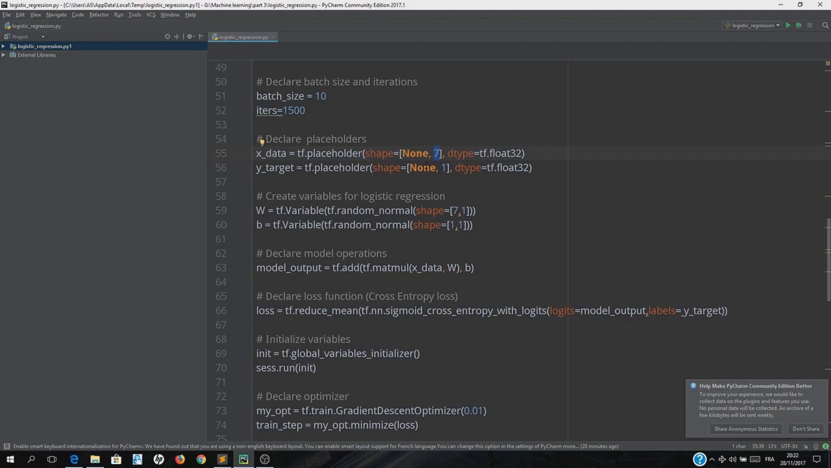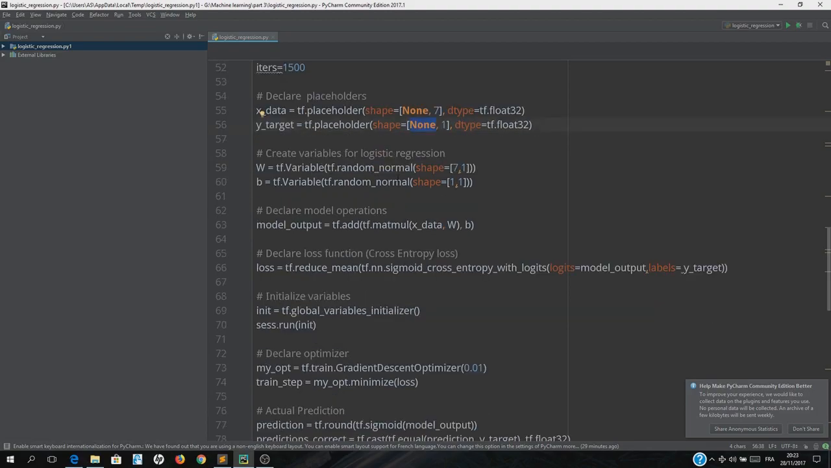That means we're going to use seven columns, and nan here means that we don't know how many rows, but it's actually the batch size. So if I change the batch size here, I don't need to change it here and here. It's nan, that means it can expect anything that's going to come. And the data type, of course, float32.